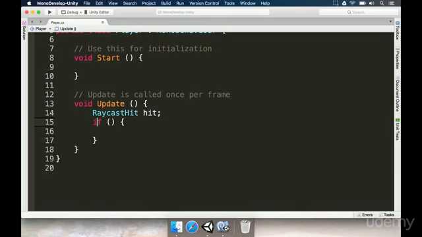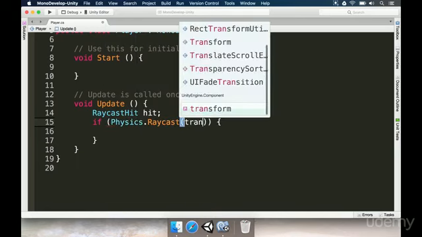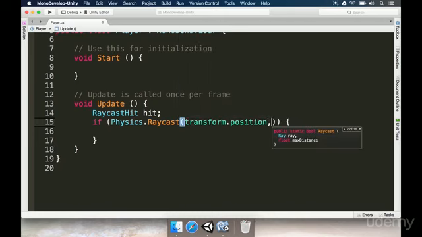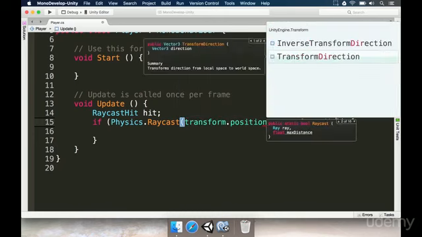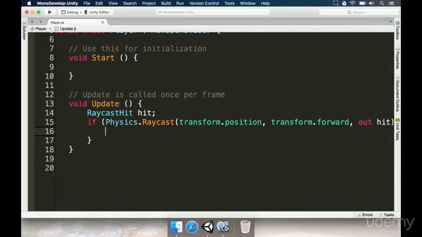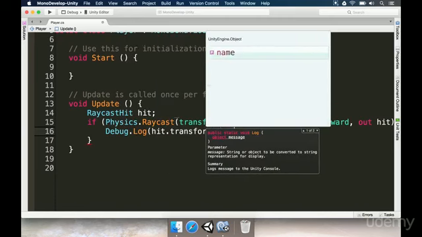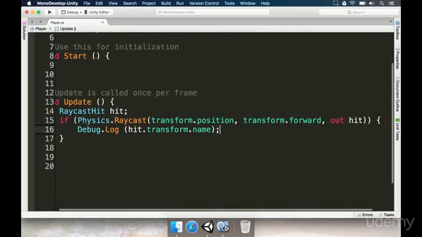We add an if block, and now we ask if Physics.Raycast, the parameters are transform.position as the first one, because this is the origin of the ray. transform.forward is the forward direction of the ray, and that forward direction changes because this is the camera itself. And to save the hit information, we're going to type out hit. So if we get inside this scope, it means we hit something. And to print the name of that thing that we hit, we just type Debug.Log(hit.transform.name). Okay, that's all we need to test the raycast.